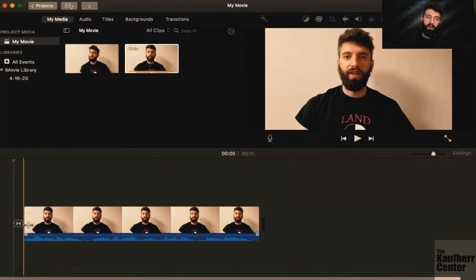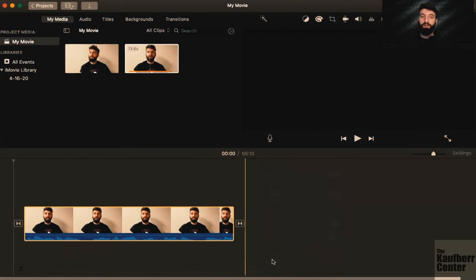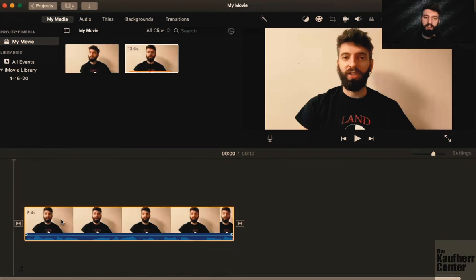Let's say I want to fade out to black here in the end as well. I can right click right here on the edge as well. When you see two arrows, add cross dissolve. This will fade in and fade out your video.